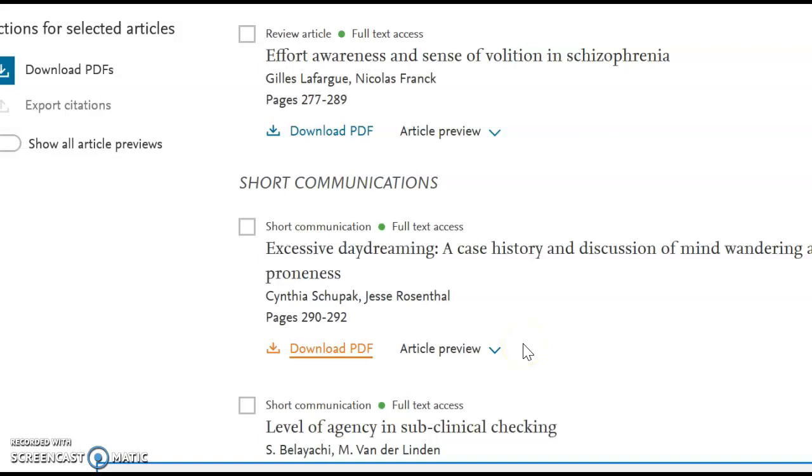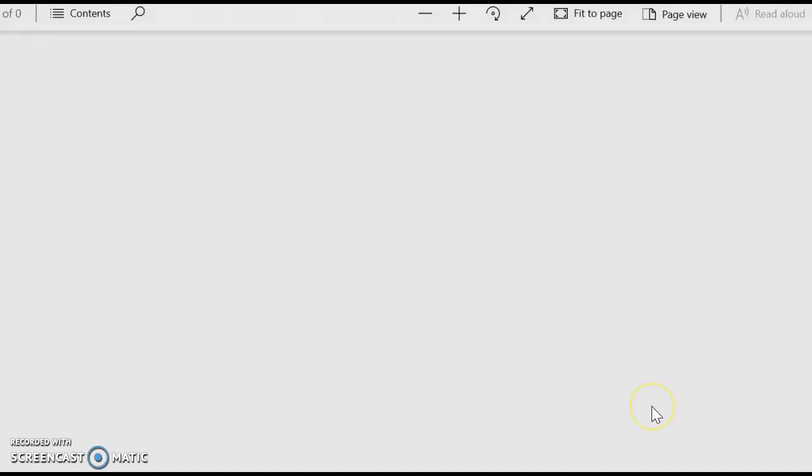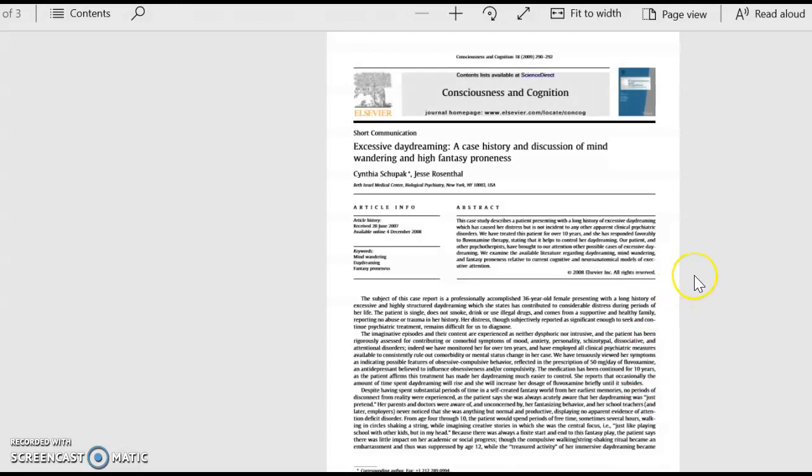And if I click on download the PDF, it should open it for us. Let's see if it does. And there it is. And that's quick, easy, in about 5 or 6 minutes, how to get to that article. Okay, thank you and good hunting.